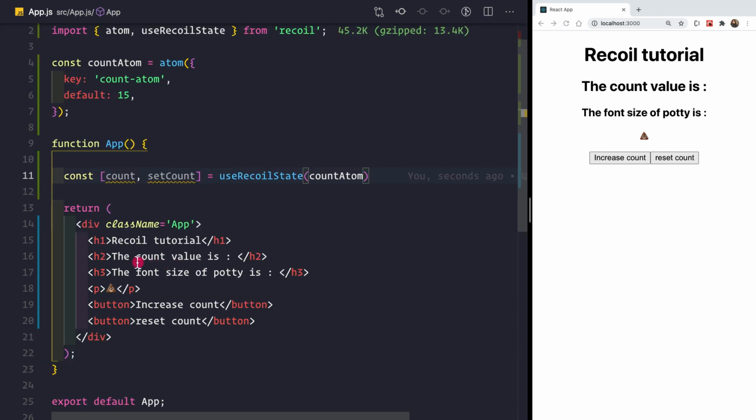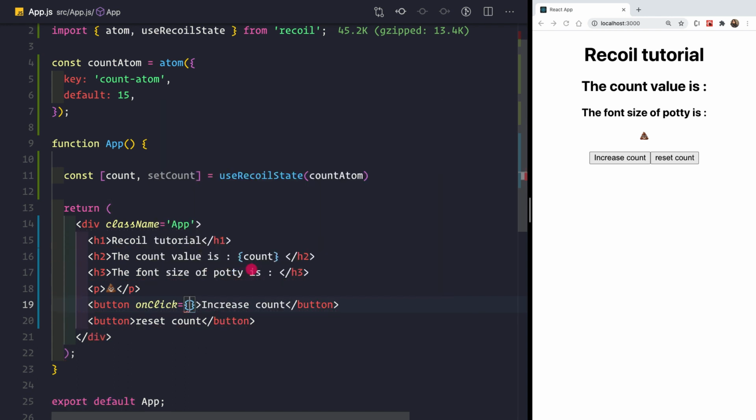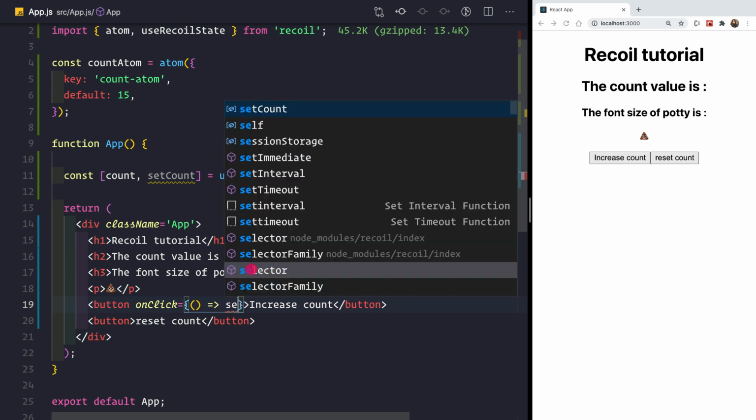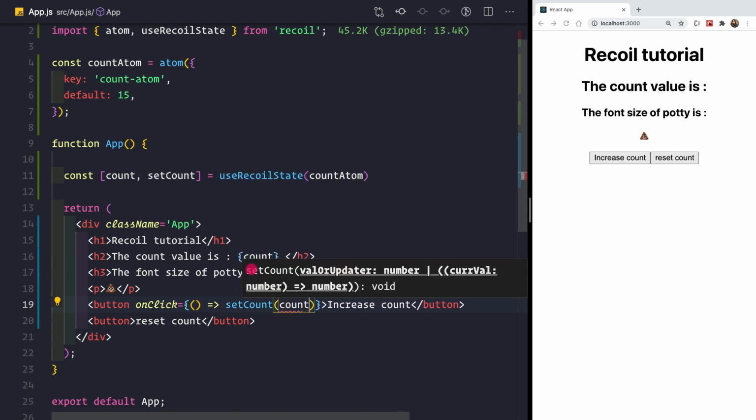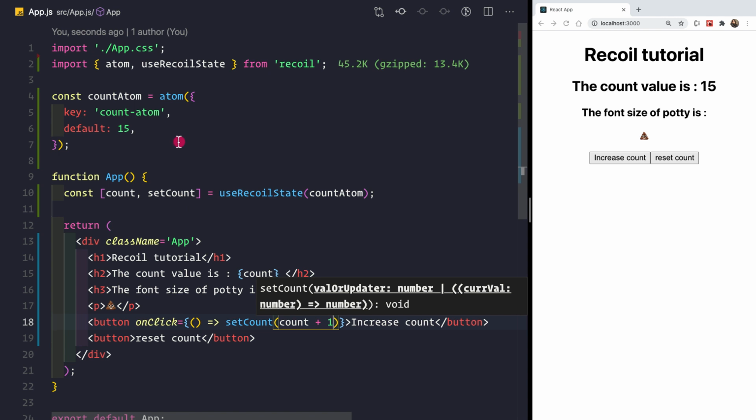Now if we want to provide the value of the count here, that is the count value is something, we can simply provide it here, like this, count. And now to increase the count, we can simply have an onClick method on this button. This should be fired whenever someone clicks on this button. And here we can simply say set count to be count plus 1. So let's save this. And that's all you need to do to create a global state inside your application. Now we see that the count value is 15. And if we click on this button, that is increase count, we see that the value is increasing.